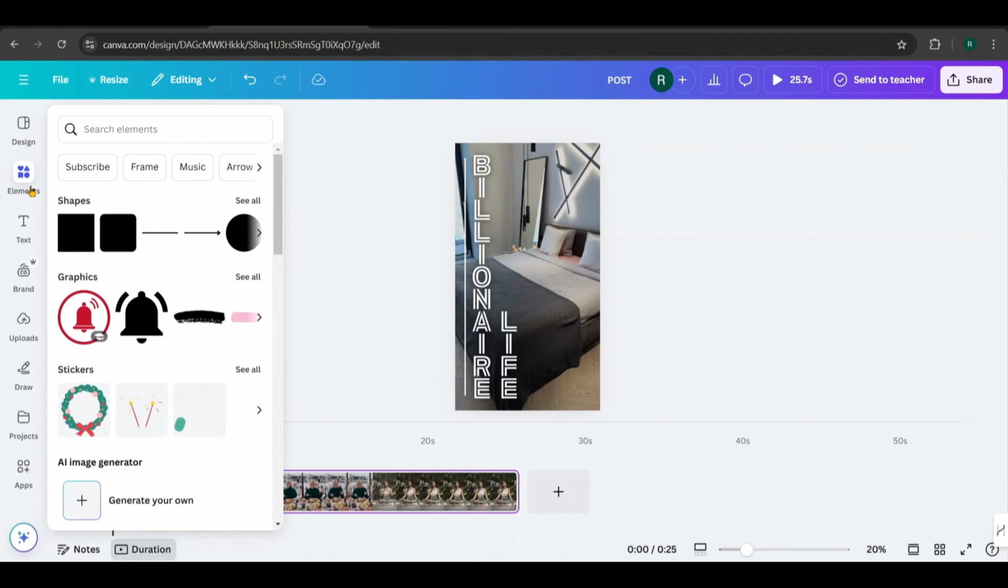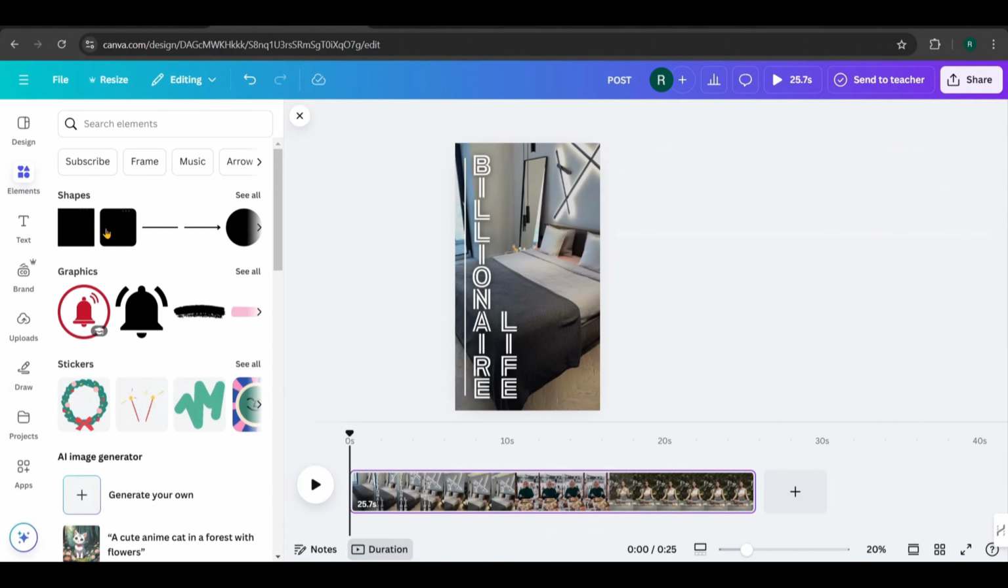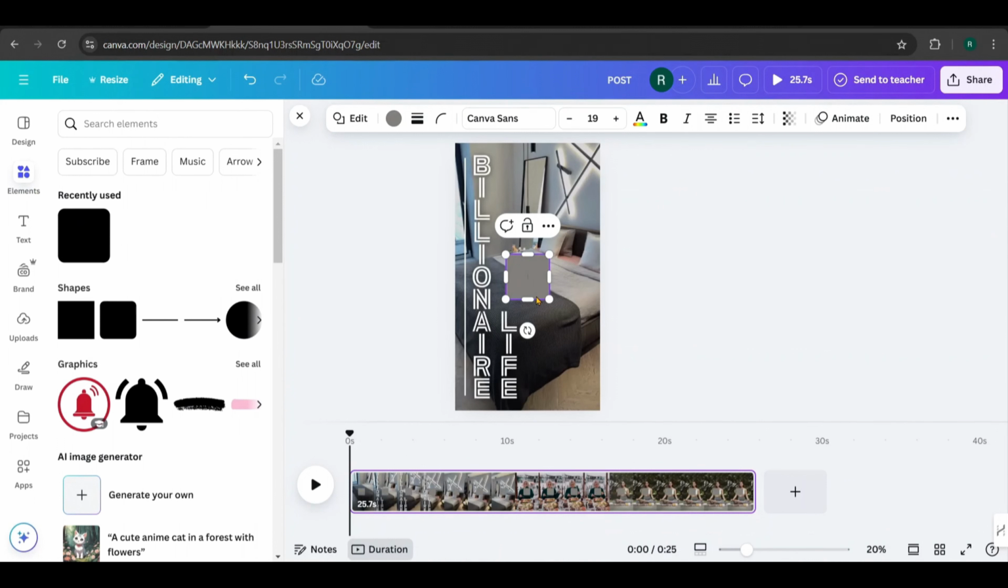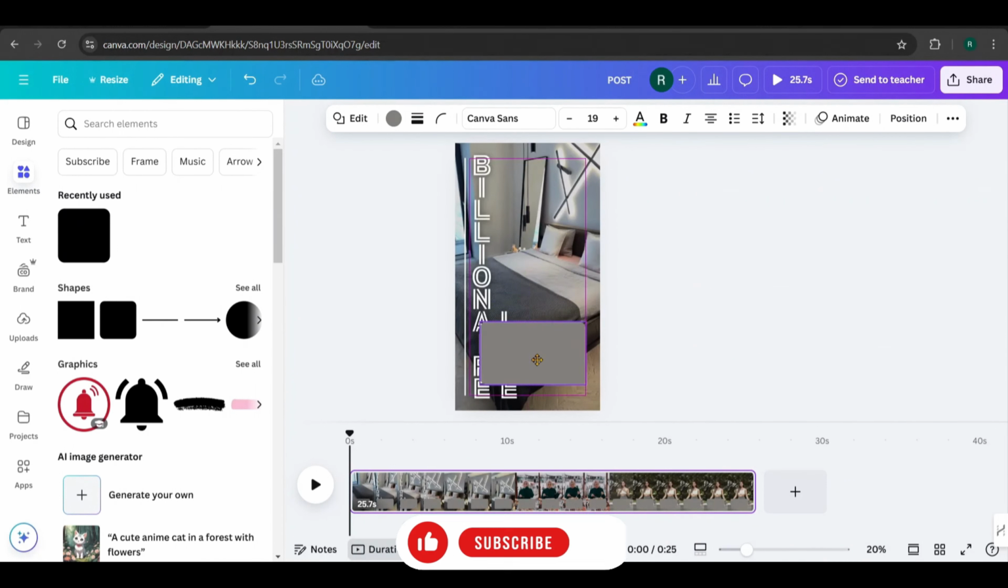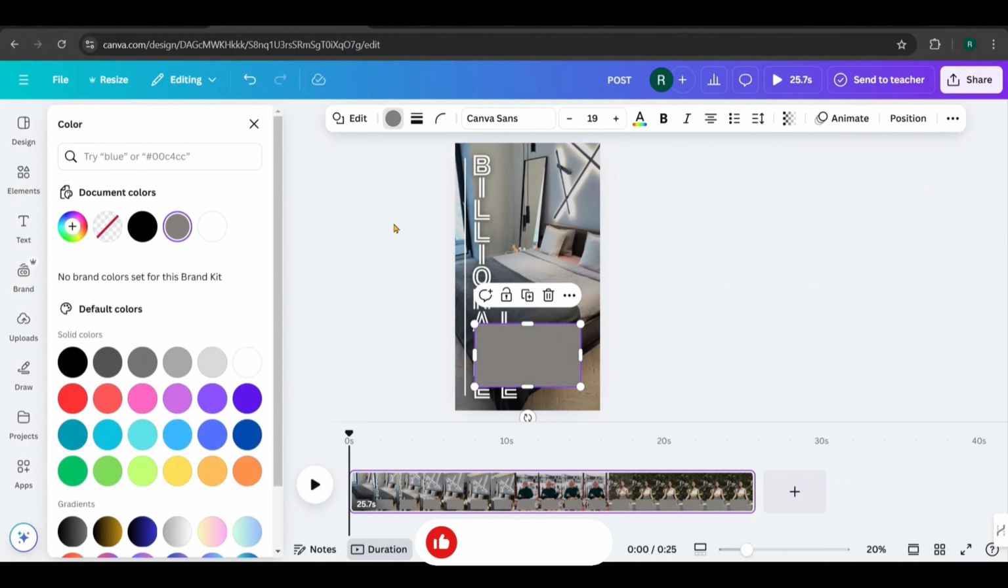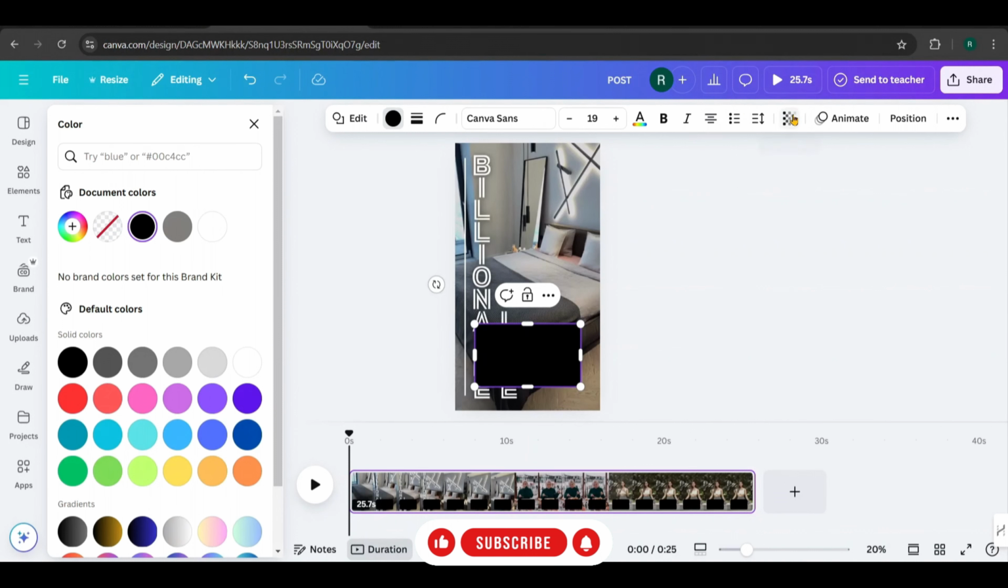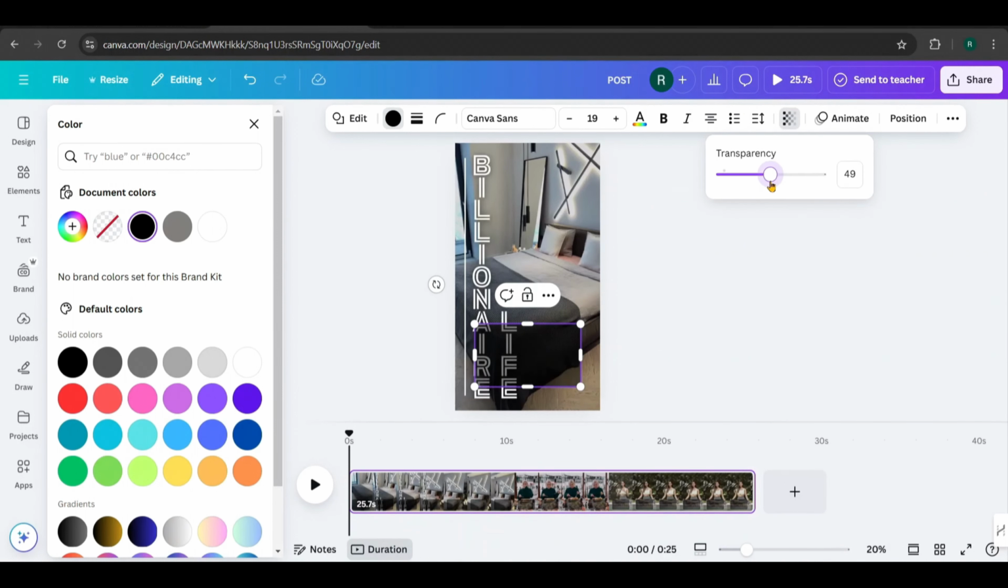Next, go to Elements, search for Shapes, and select the rounded square shape. Add it to the canvas, adjust its size and position like this, and change its color to black. Finally, reduce its transparency from here to achieve the desired effect.